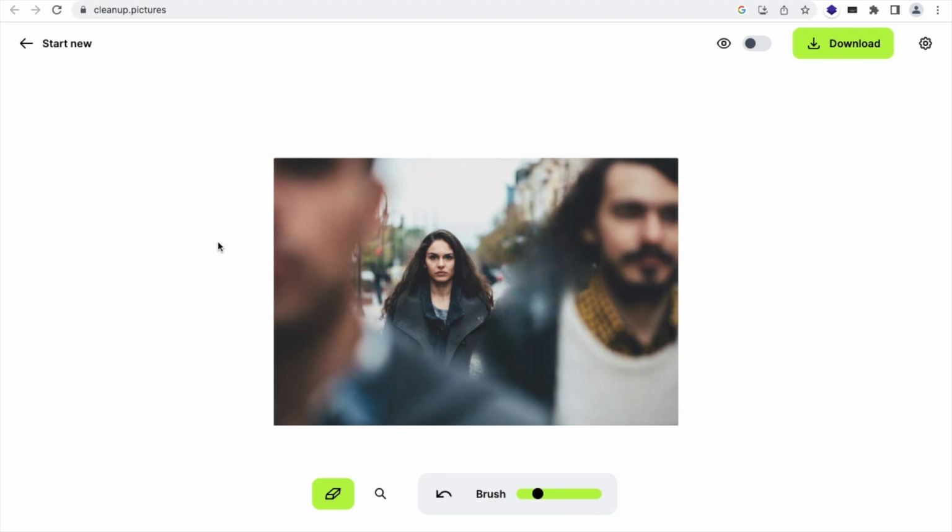So yeah, if you are looking to cut out any element from your image, you can definitely check out this video and the website link mentioned in this video.